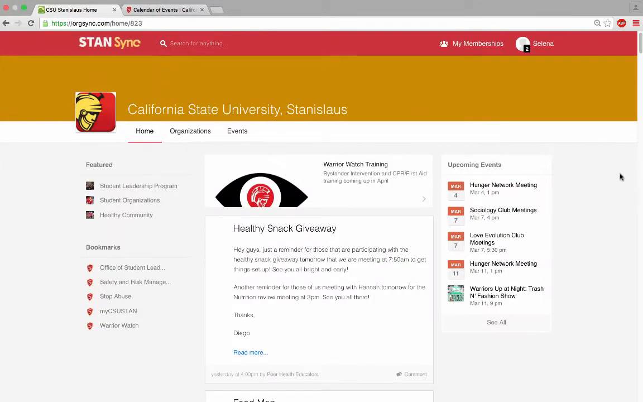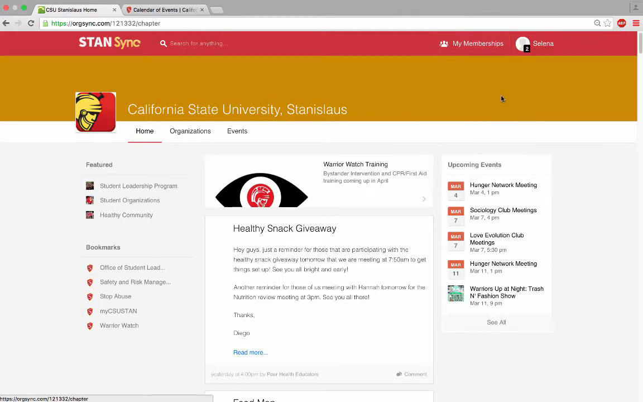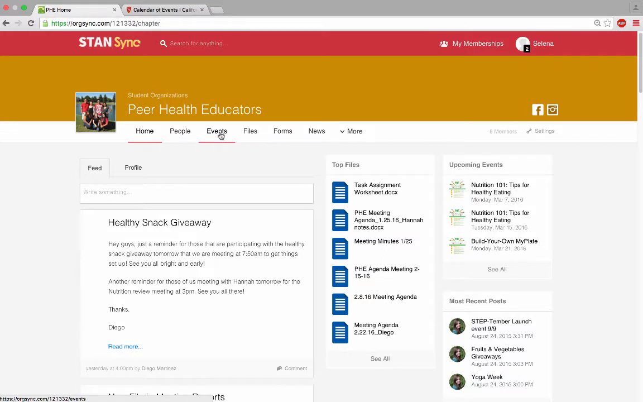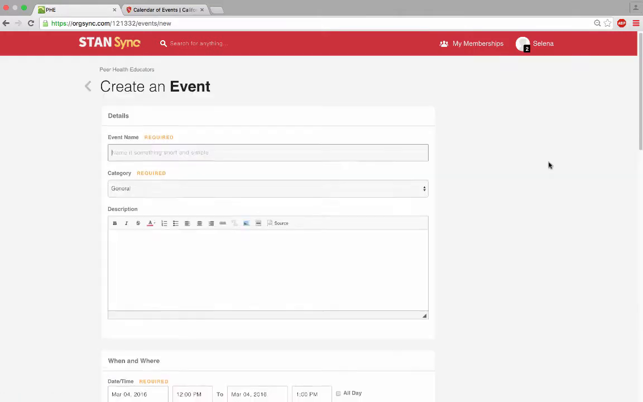On the home page, you'll have access to see the other events going on campus. Up here under My Memberships, click on the portal of the group you want to create an event for. From here, click the tool Events, and then the green button Create an Event.